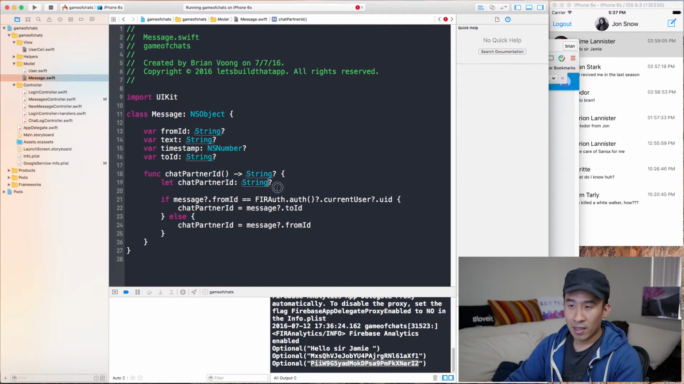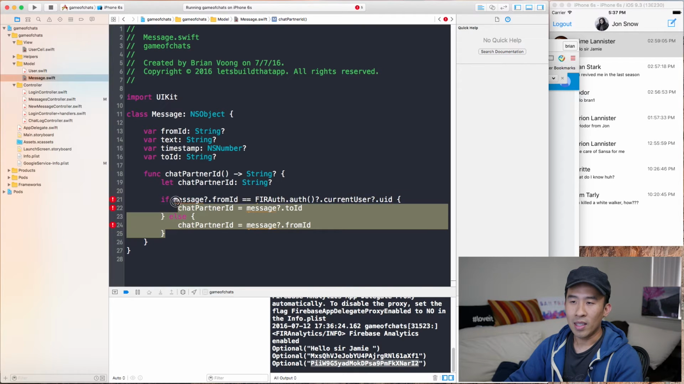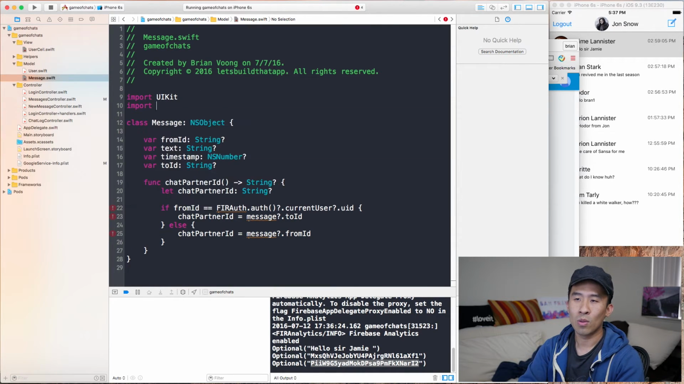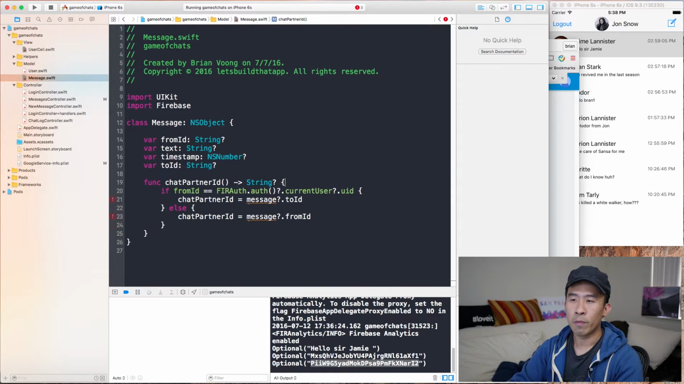So instead of calling all of this code, we can get rid of this message right there because we're already in message. For this, we need to import Firebase to get Firebase auth available. And now we can just simply, instead of setting the chat partner ID, we can pretty much remove it right there.